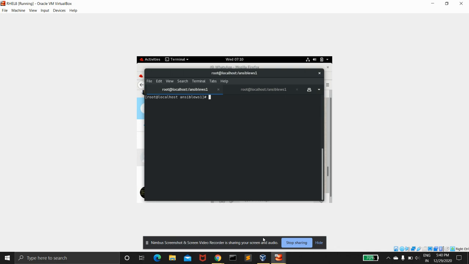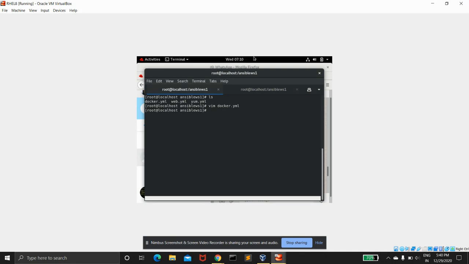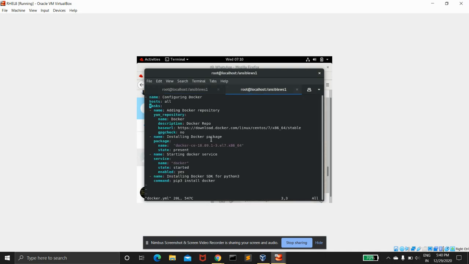So I've written a playbook by the name docker.yml. So you could see over there docker.yml is there. So we will run this docker.yml. So Docker gets installed and set up successfully in our remote VM. So we'll be seeing the code. So I've opened the code over here.